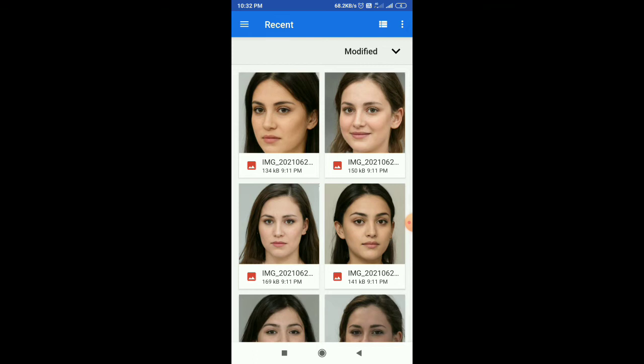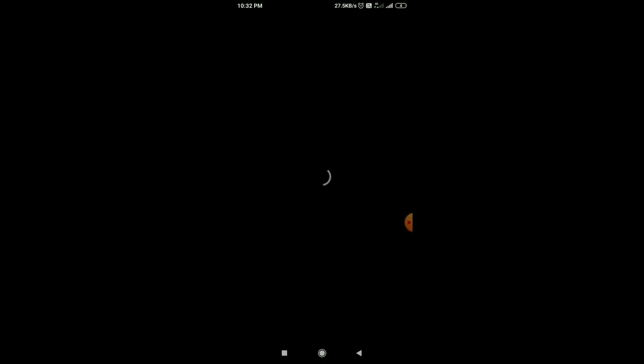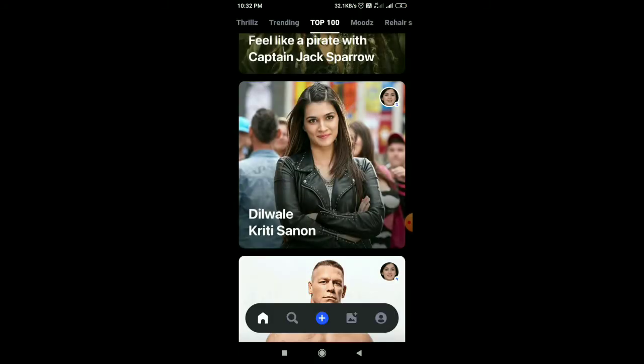Okay, so I will select this face like this. Now friends, you can see here the face is selected. Now just tap on the video.